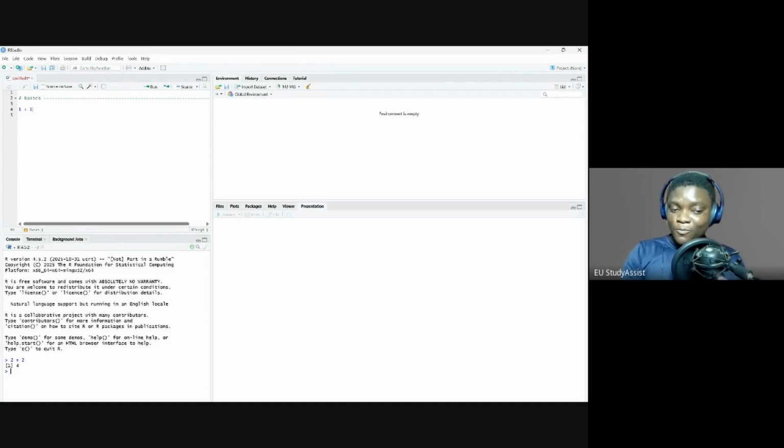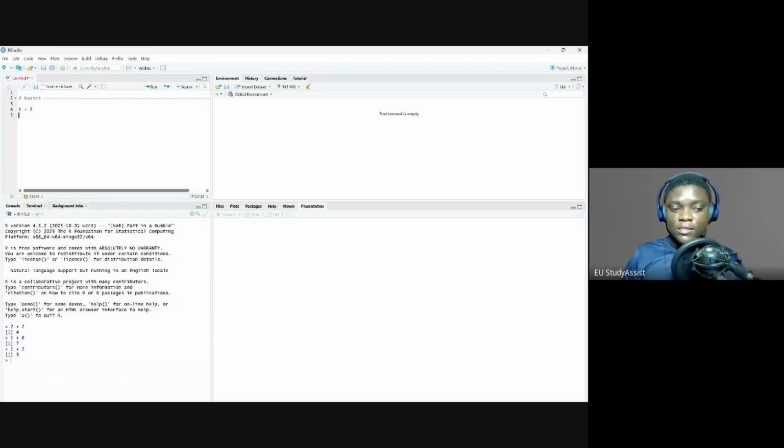Now, whenever I execute any command in the console and press enter, it runs immediately. But if I do that right here in the script, it won't run. It will just go to the next line. So to run it, you press Control Enter. It's a shortcut and it's very good. It's something that will be your best friend. So 1 plus 2, if you look at this now, you see that 1 plus 2 is 3.